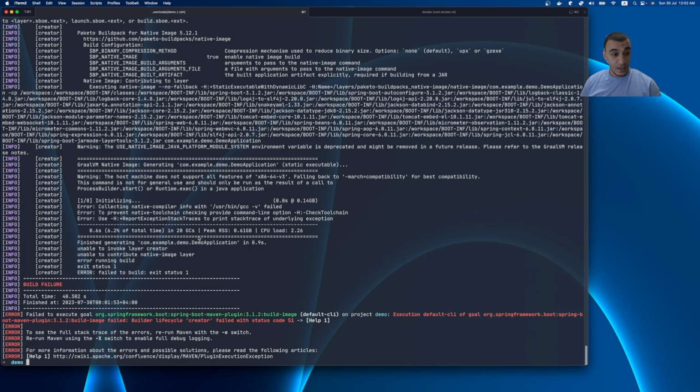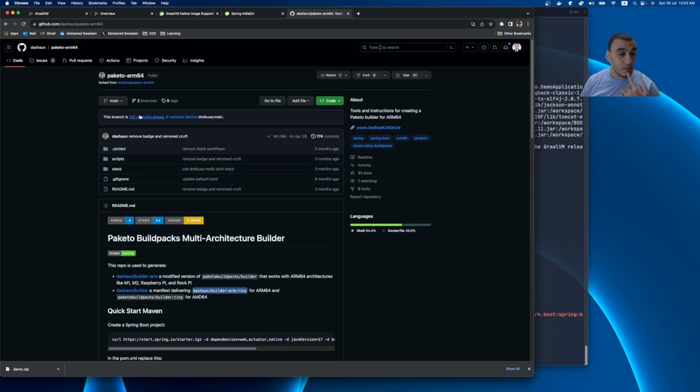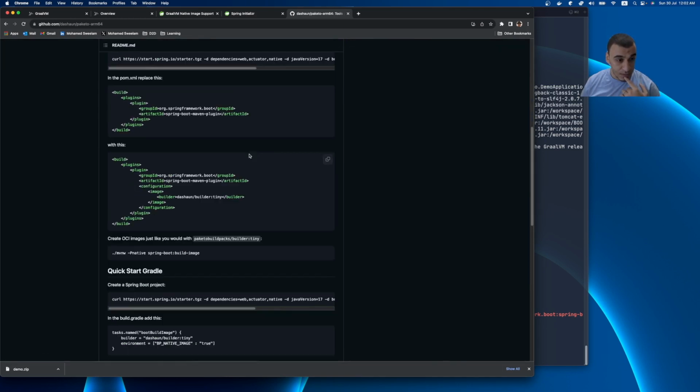The failure is unable to invoke layer creator. And actually, from my search on this, I found the issue is, as I already mentioned at the beginning of this episode, I am using a Mac M1 Silicon chip. So let's try to use the Chainguard image builder and see how it will behave. This is the repository for ARM64, and he mentioned here that I need to replace the build with this plugin. And this plugin is using image builder tiny.